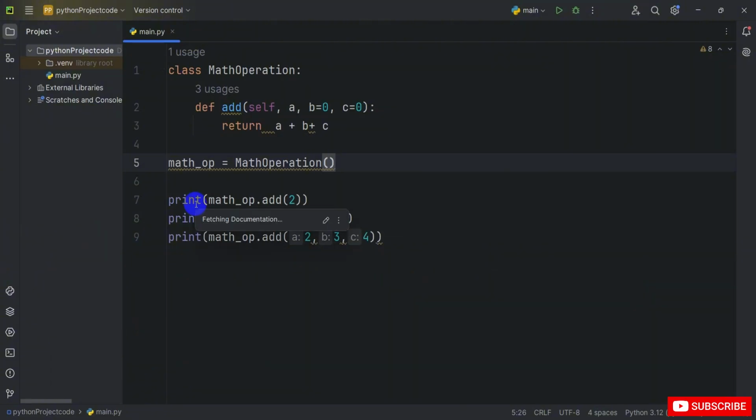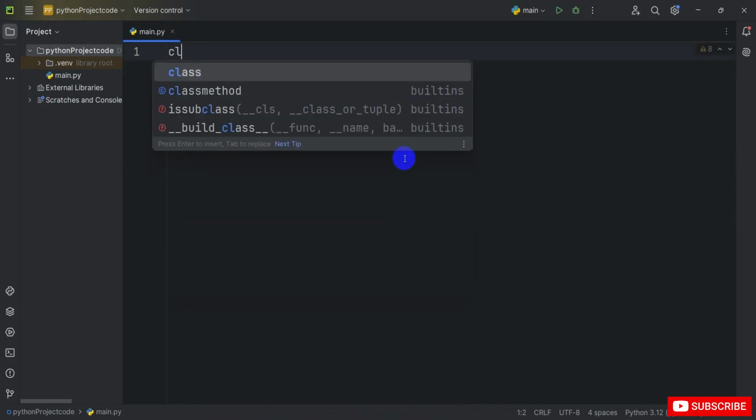And the next topic I'm explaining is method overriding. Okay. So now let's talk about method overriding. This occurs when a subclass provides a specific implementation of a method that is already defined in the superclass. Okay. So now let's see the example.